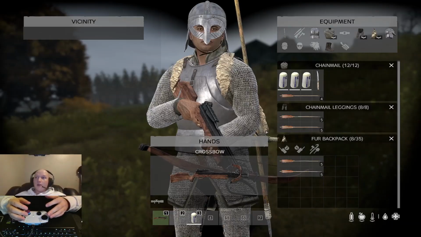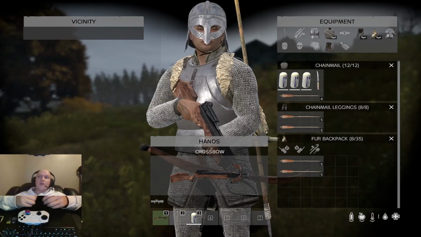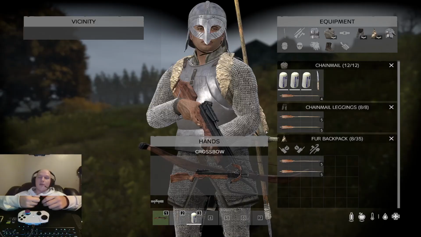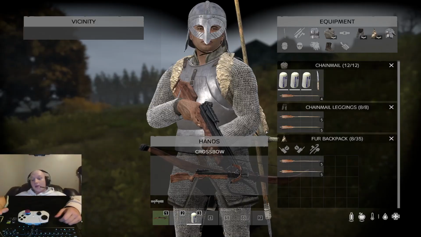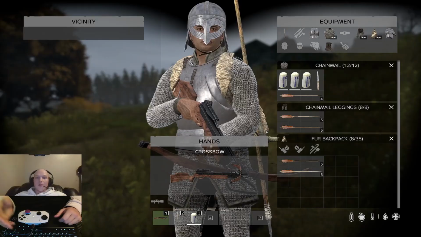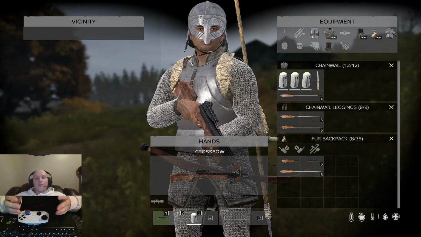That is the basics of controller input. I hope you learned something. I hope you can take what I learned and bind it yourself now. So that should be everything you need for the basics of DayZ on controller. I hope this helped you. I put a lot of work into this.